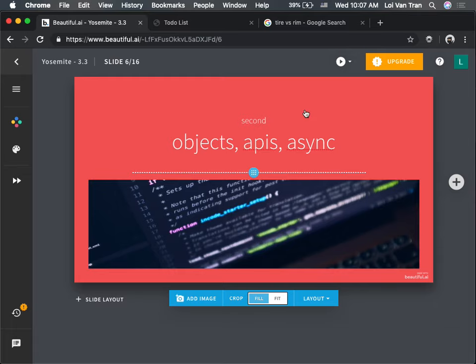And that's kind of what we have to think of with our objects and functions. And today we're going to add another two pieces to the puzzle. We're going to be adding APIs and Async.